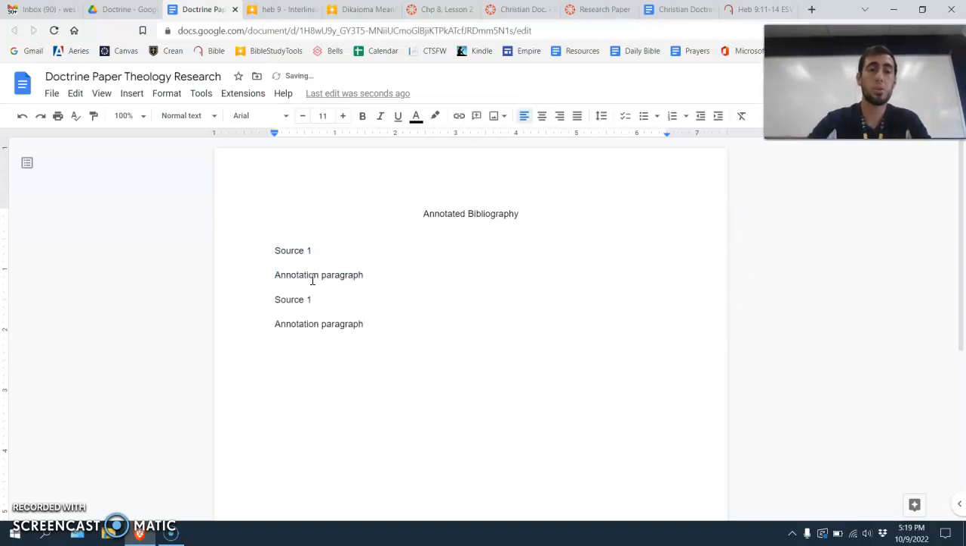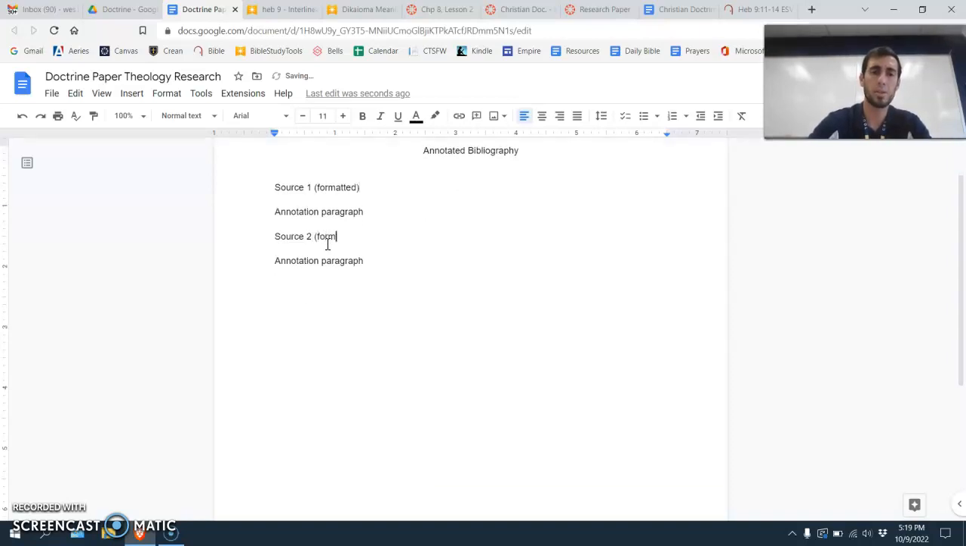Okay, and you really only need two sources for this. Okay, so you're going to have source one. It's going to be formatted in MLA format, right? Like author's last name, comma, first name, name of the source, publication information, that kind of stuff. And then what's your annotation paragraph? It's simply a summary of the source, how it helped you understand your topic, and quotes you might use in your paper.